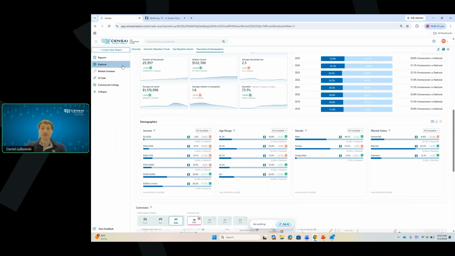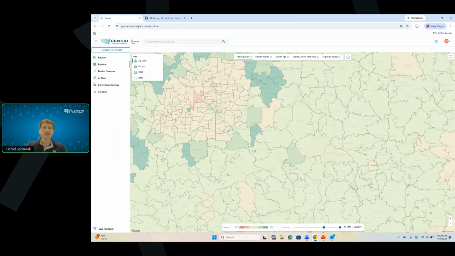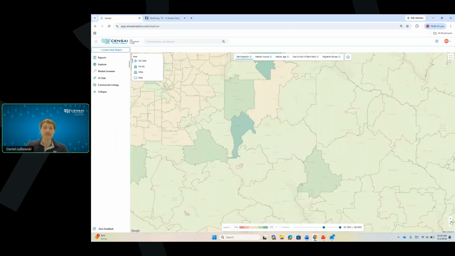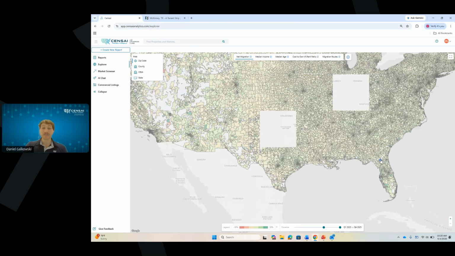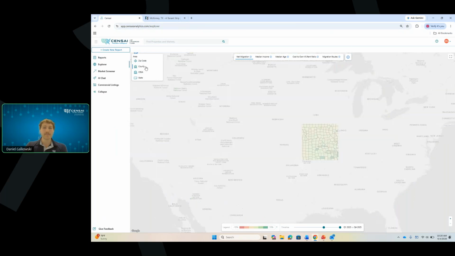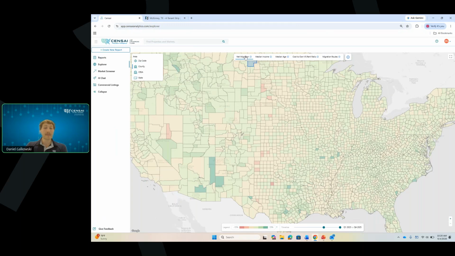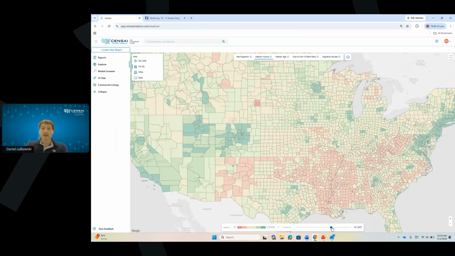Now, lastly, I'm just going to pop into our Explore view here and just show you guys around another view in Sensei Analytics if you're looking to find some markets that are interesting to you. So we can start on the left-hand side. We've got our geographic scale: zip code, county, CBSA, and state. Just select county for the time being. And right now we're just looking at net migration, but we could also look at median income, median age, cost to rent, or migration routes.